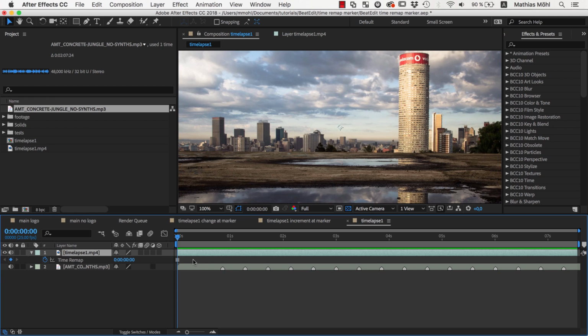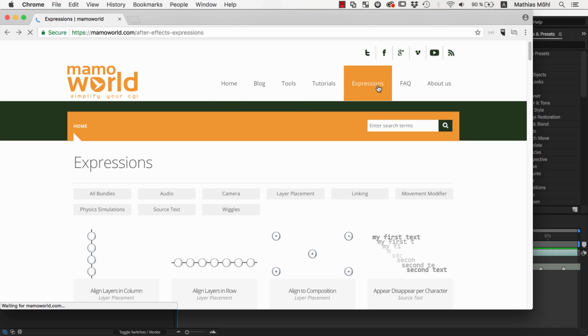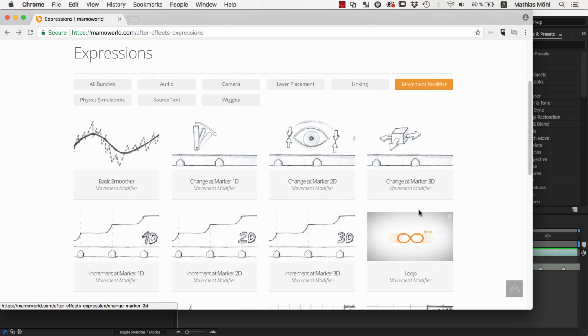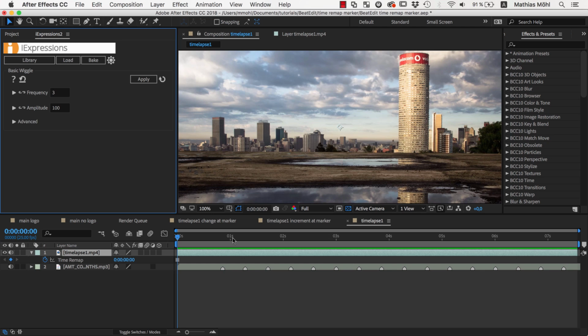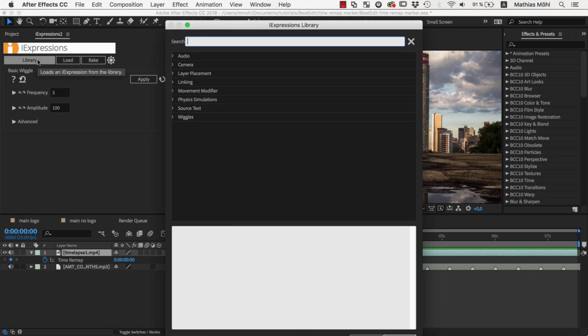Now you can start keyframing this time remap property to move a bit forward in time at each beat marker. But since this would be very tedious, we use an expression instead. The movement modifier bundle of our extension iExpressions contains some ready-to-use expressions that are perfect for this purpose. So I start iExpressions, which you will find in the window menu once it is installed, and open the iExpressions library. The library contains more than 120 expressions in various categories.